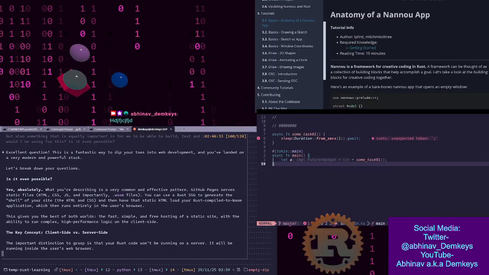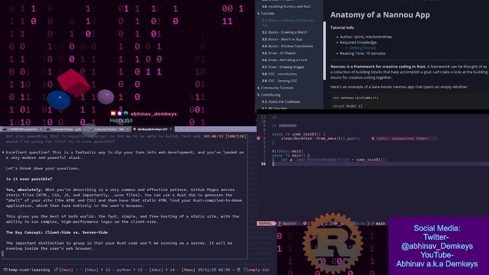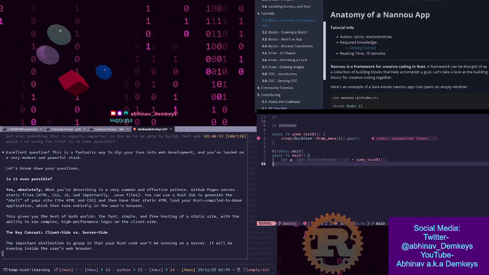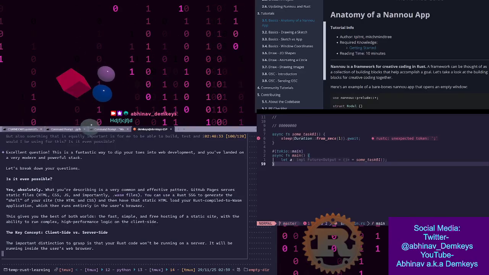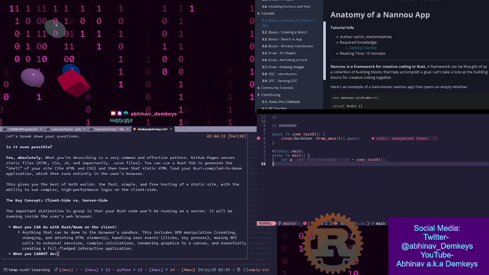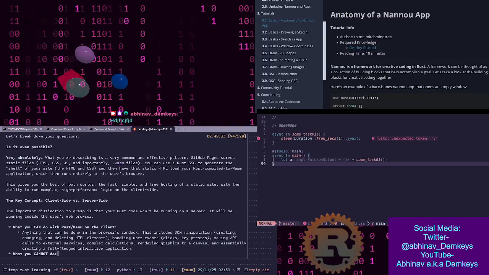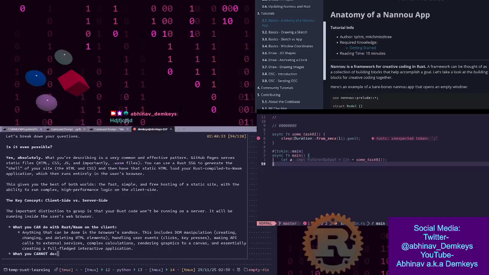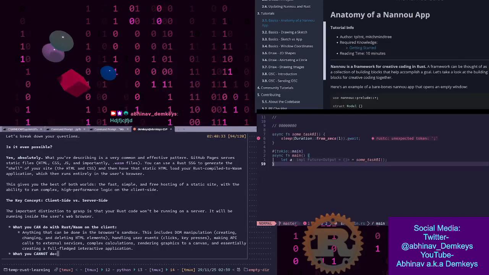Excellent question. This is a fantastic way to dip your toes into web development, and you've landed on a very modern and powerful stack. Let's break down your questions. Is it even possible? Yes, absolutely. What you're describing is a very common and effective pattern. GitHub Pages serves static files, HTML, CSS, JavaScript, and importantly, .wasm files.